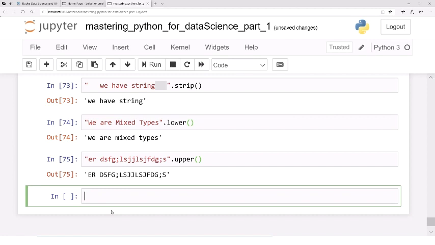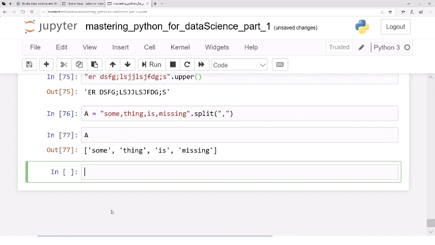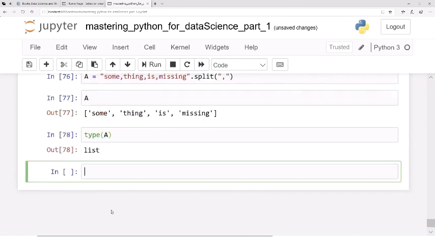For example, if we have A equals "something is missing", and we just split that string using comma, then A will contain "some" as a separate word, "thing" as a separate word, "is" as a separate word, and "missing" as a separate word. One thing that you have not seen till now is that the type of A is list, and we will be seeing what lists are in detail shortly.